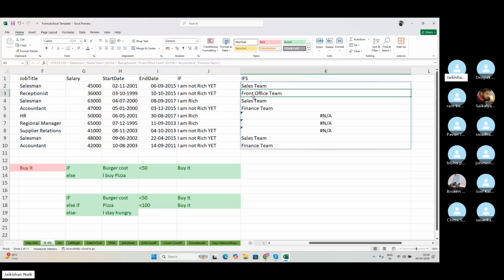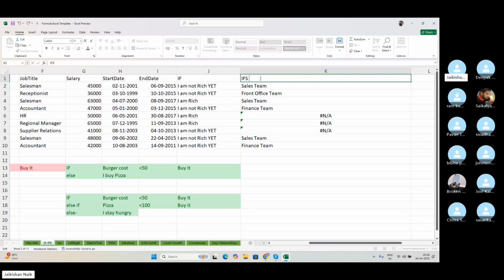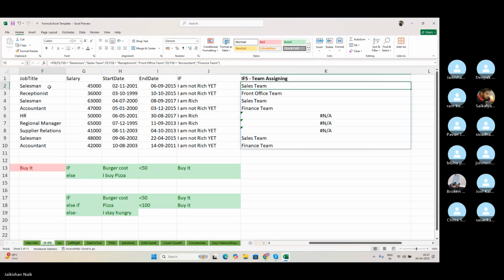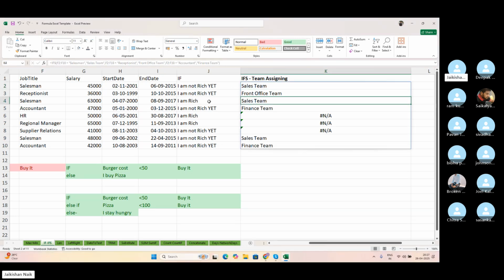It did autofill for everything. Now if you see, I can just say that the heading is maybe team assigning. So when I'm doing team assigning, see, salesman is in sales team. All the salesmen are in sales team now.